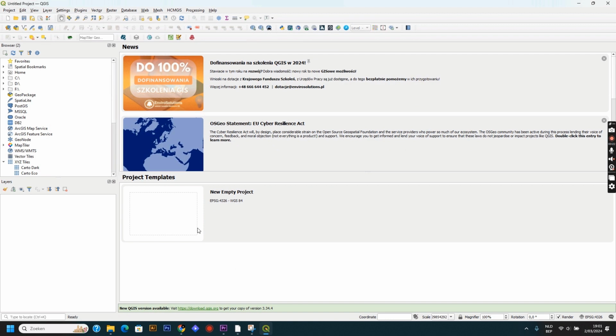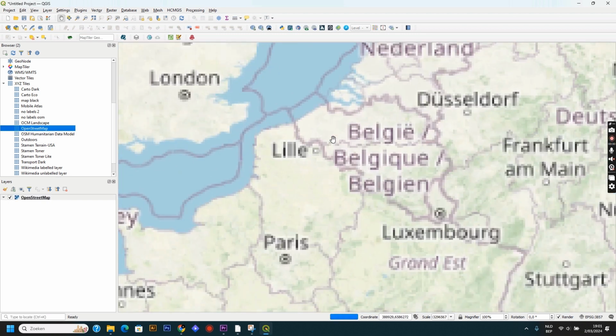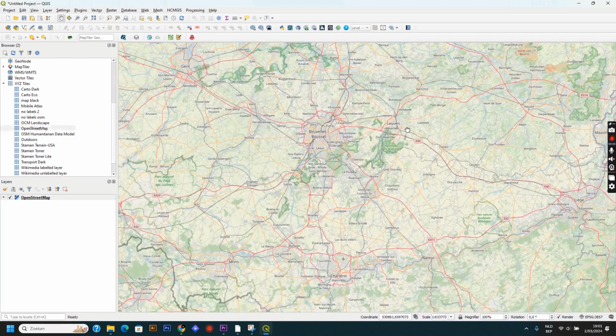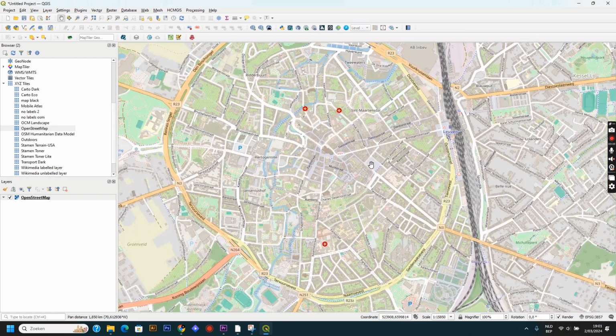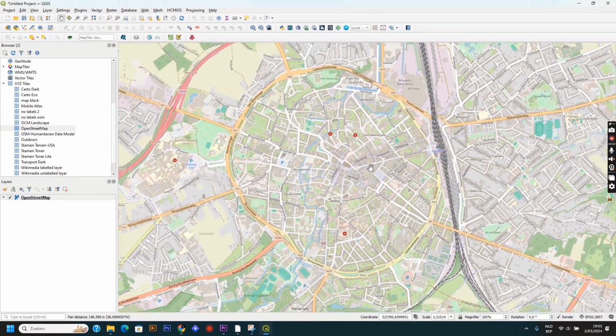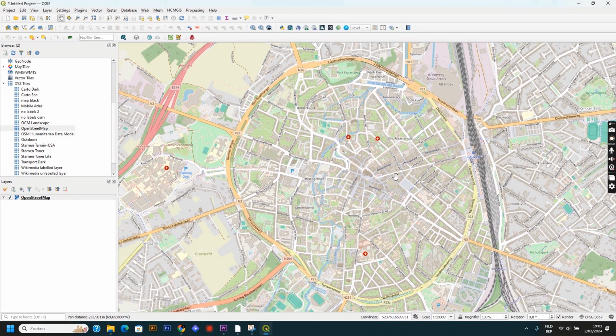Open QGIS. At the menu on the left, choose the OpenStreetMap. You can find it underneath the XYZ tab. Now zoom in on the location as you want. For our map, we are going to choose a picturesque city of Leuven. Now center our map as we did before on our previous tutorial.